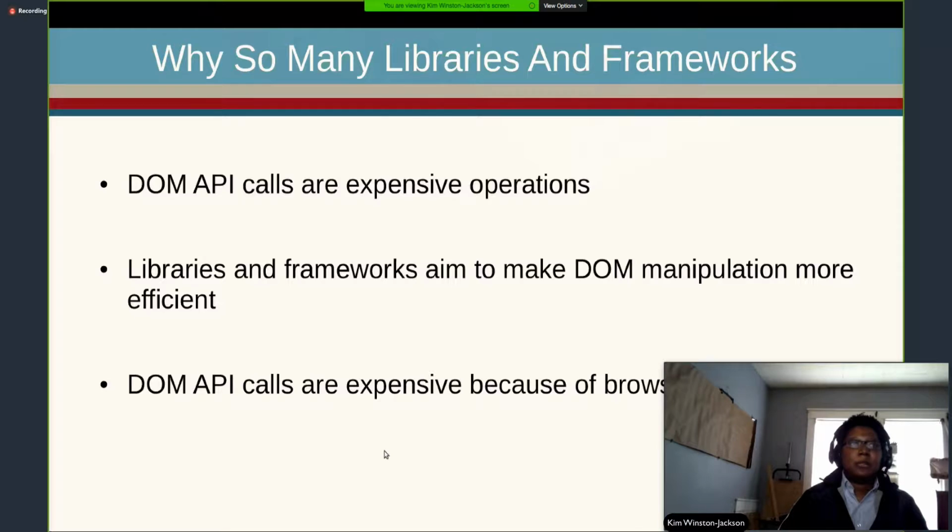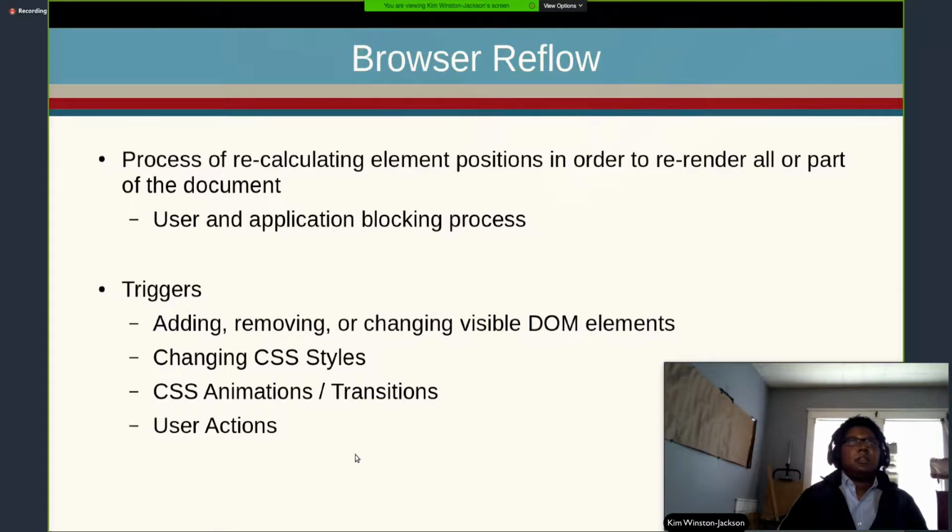And libraries and frameworks aim to make DOM manipulation more efficient. And again, DOM API calls are expensive mainly because of browser reflow. So what are some causes of browser reflow? Reflow can be triggered by adding, removing, or changing visible DOM elements. And it can also be triggered by changing CSS styles, CSS animations, and transitions. It can also be triggered by interactions by the user with the page.